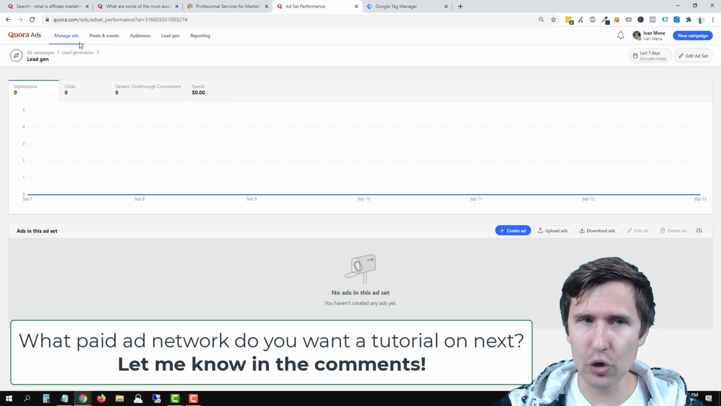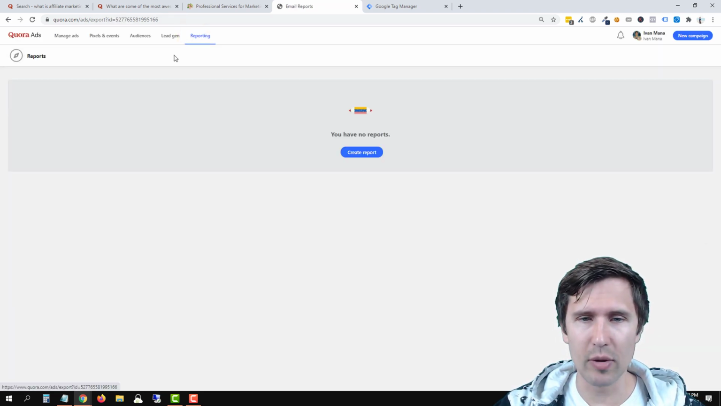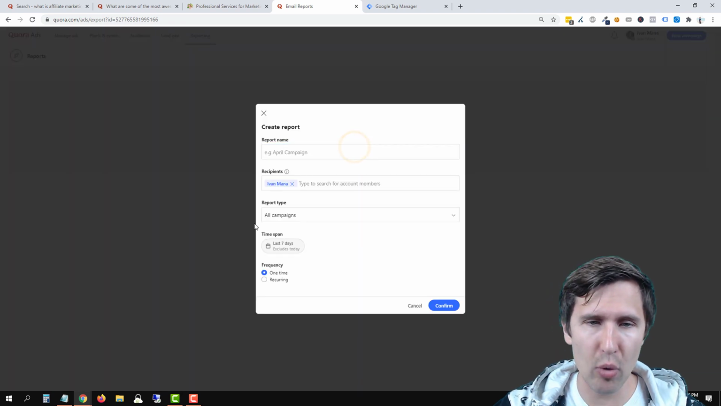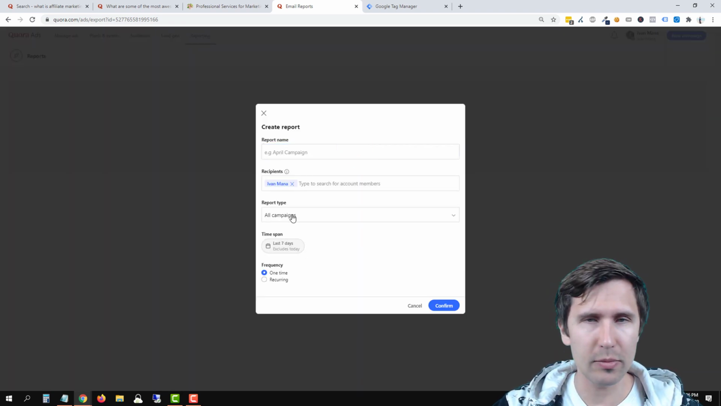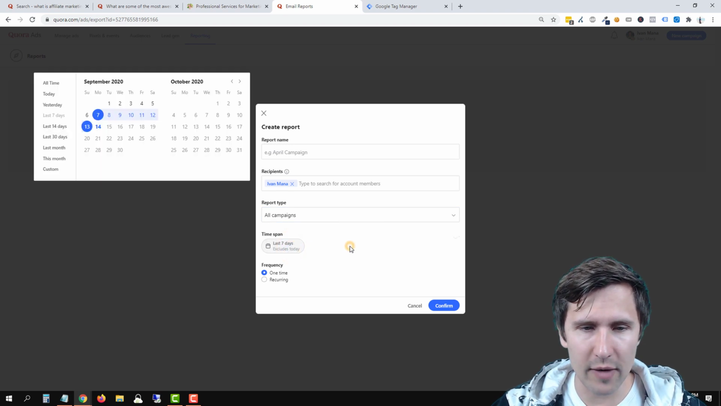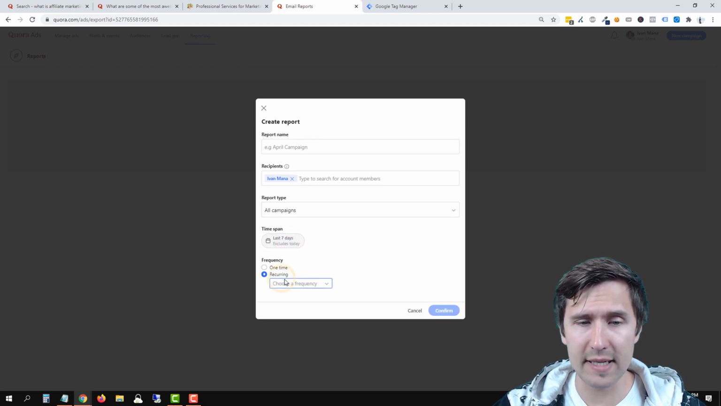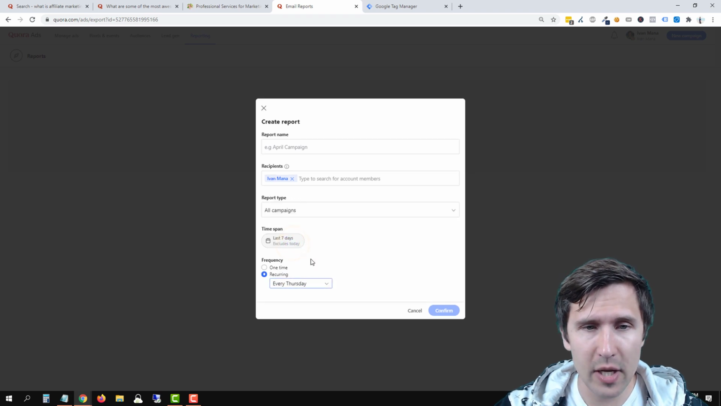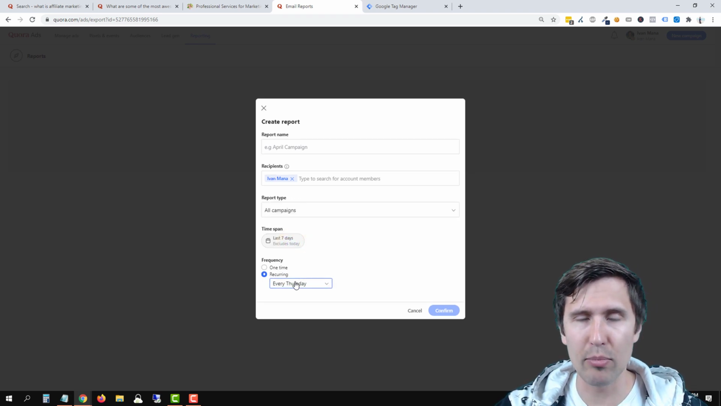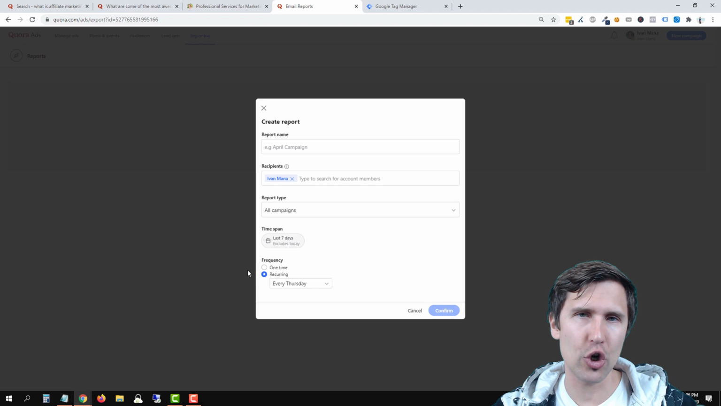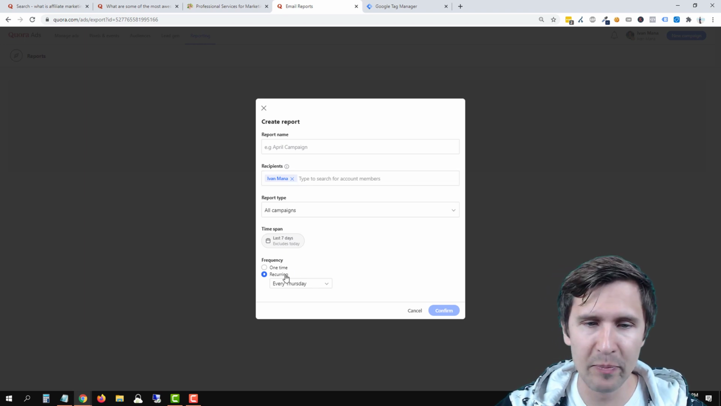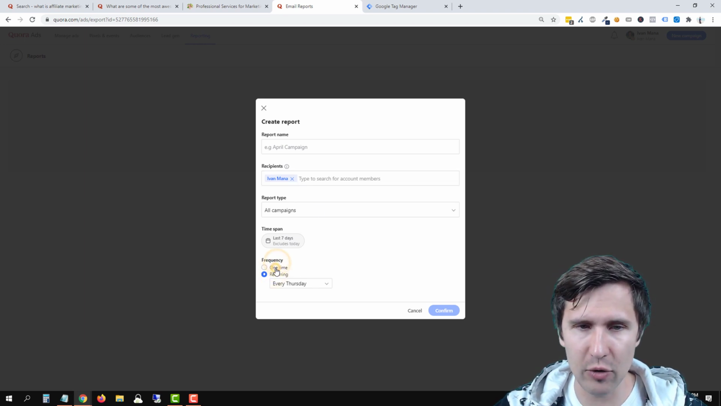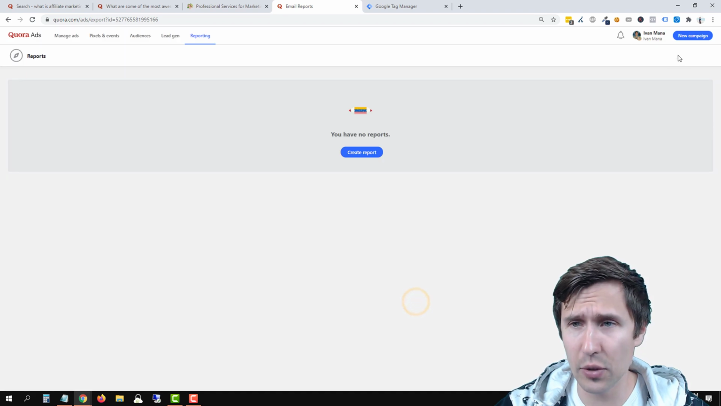So we went over how to create the ads, pixels, audiences, lead gen. The last thing here we have is the reporting. So you will be able to create a report based on your account data. Simple enough. You can choose the time span, whatever you want. You can get a report sent to you automatically. So you will be able to get a report show up here every Thursday, for example. Or you can just do a one-time generate report for a certain time. And that's all there is to it.